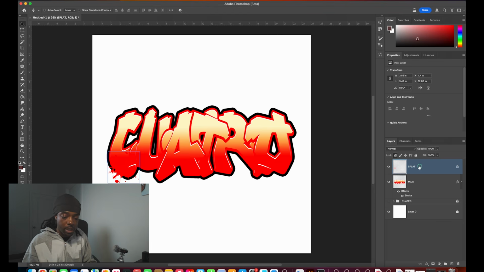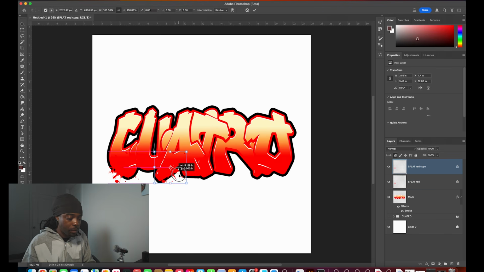Now I'm going to copy that. And while we're here, I'm going to call this our splat red. And I'm going to copy that, and then move it around to some other places that hit this red. And we can also rotate it so we get a little bit of a different effect.